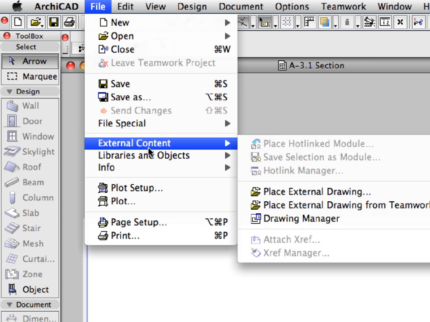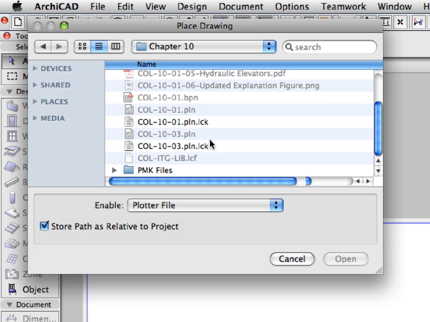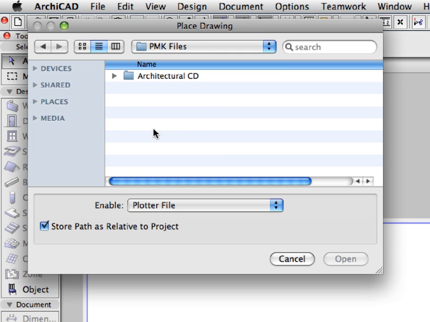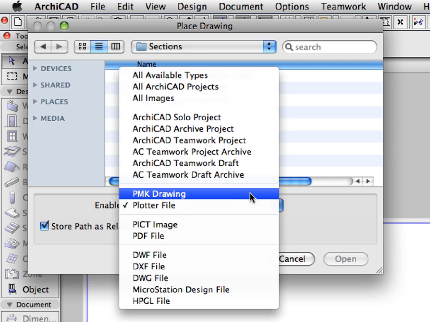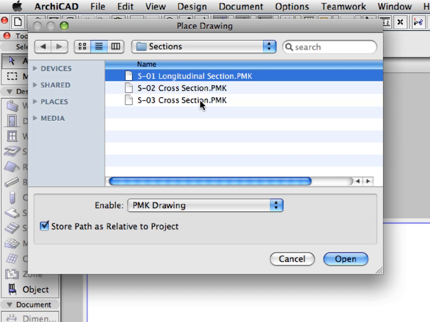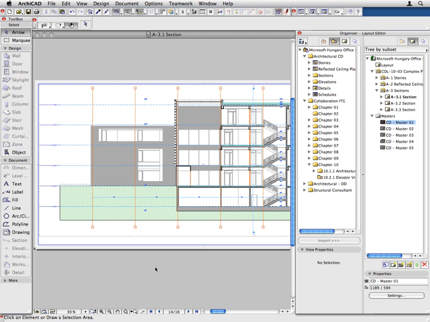Activate the File, External Content, Place External Drawing command. This will display the Place Drawing dialog. Browse the PMK folder on your computer, open the Section folder, select PMK Drawing as file type at the bottom of the dialog, and select all the available sections. Finally, click the Open button. The selected PMK sections have been automatically placed on separate layouts.